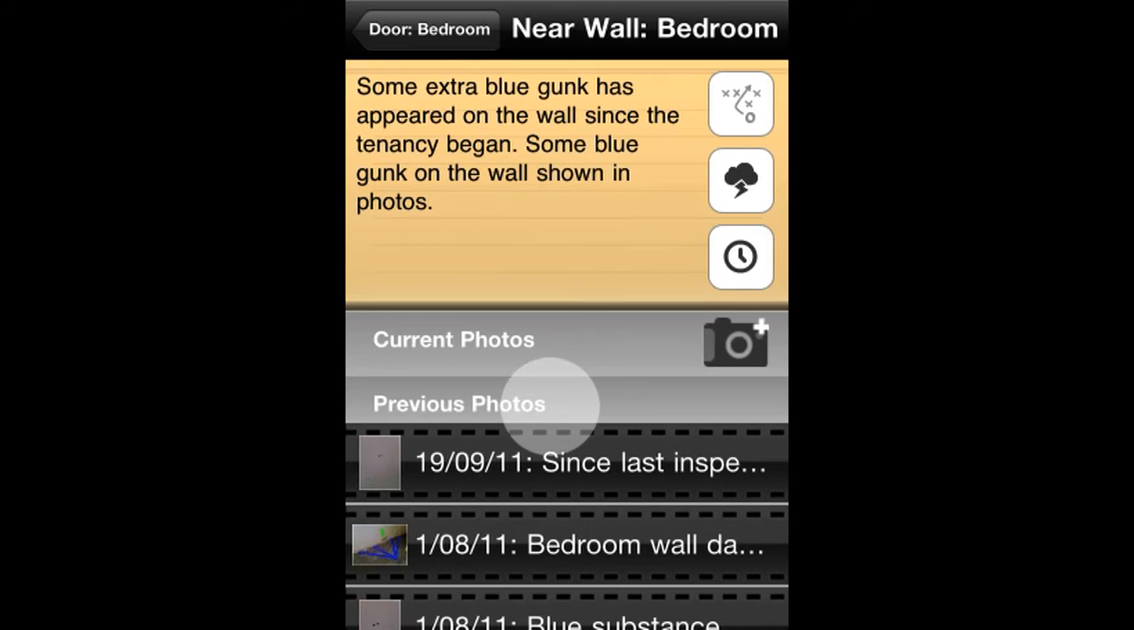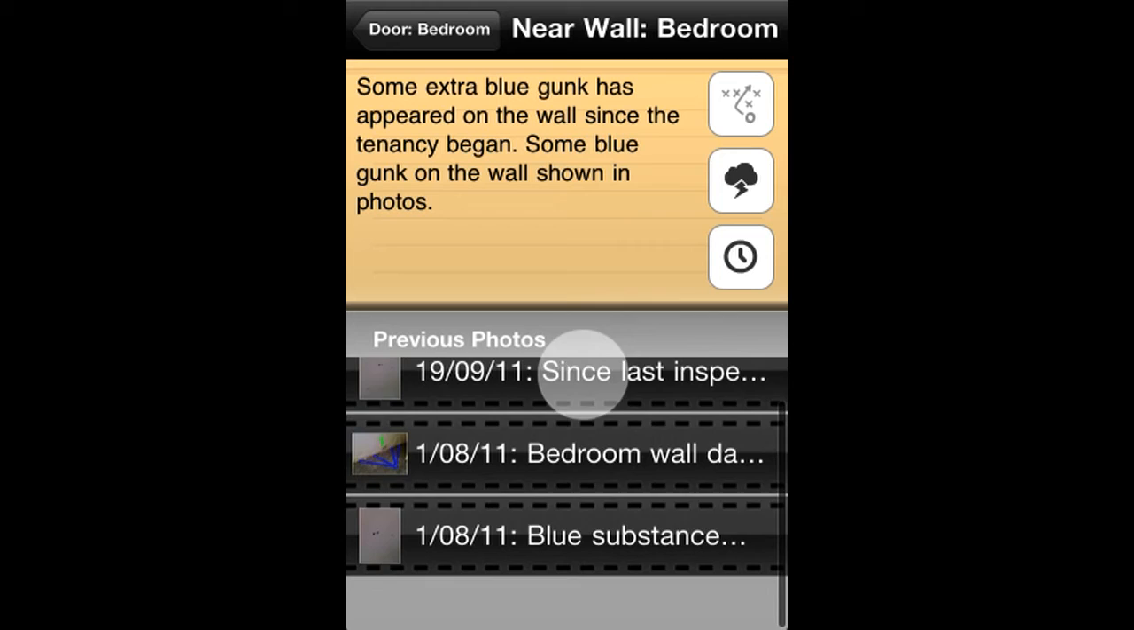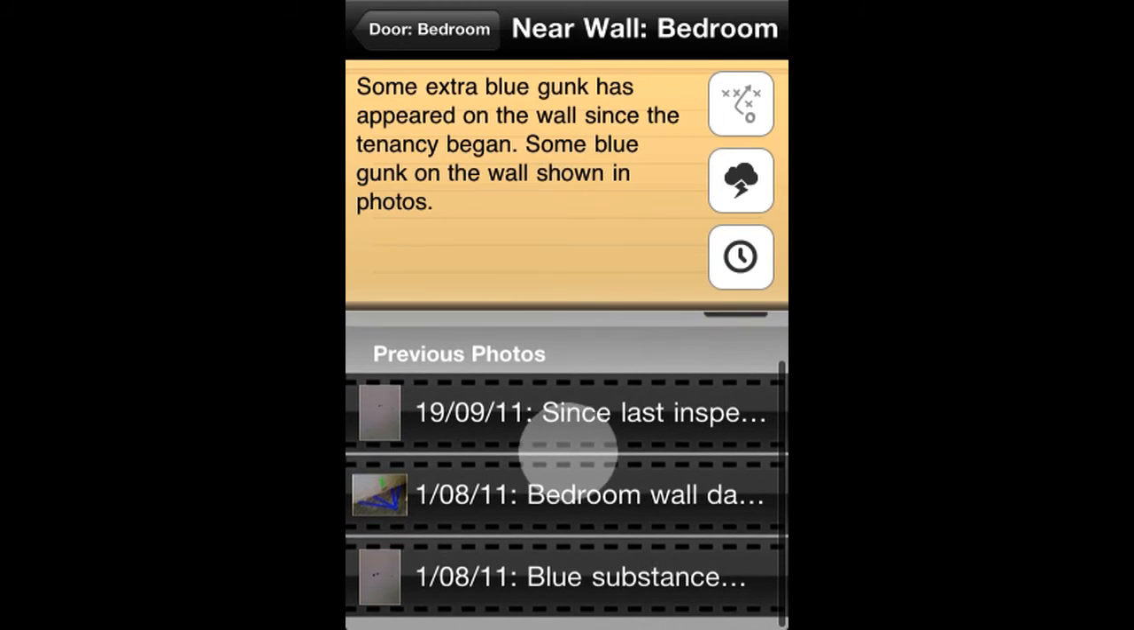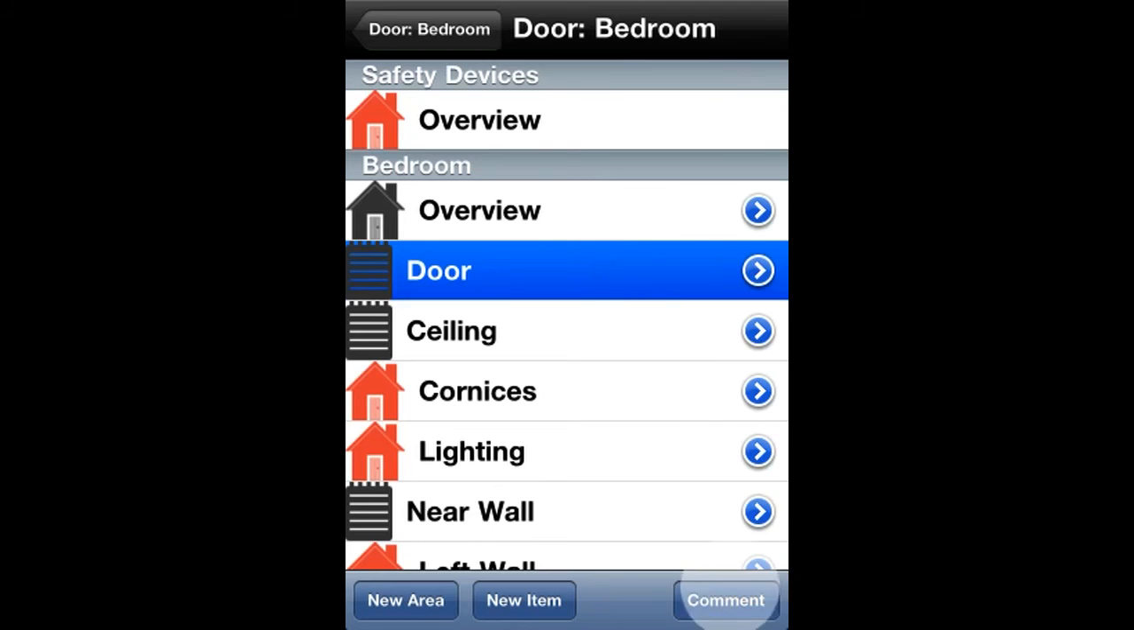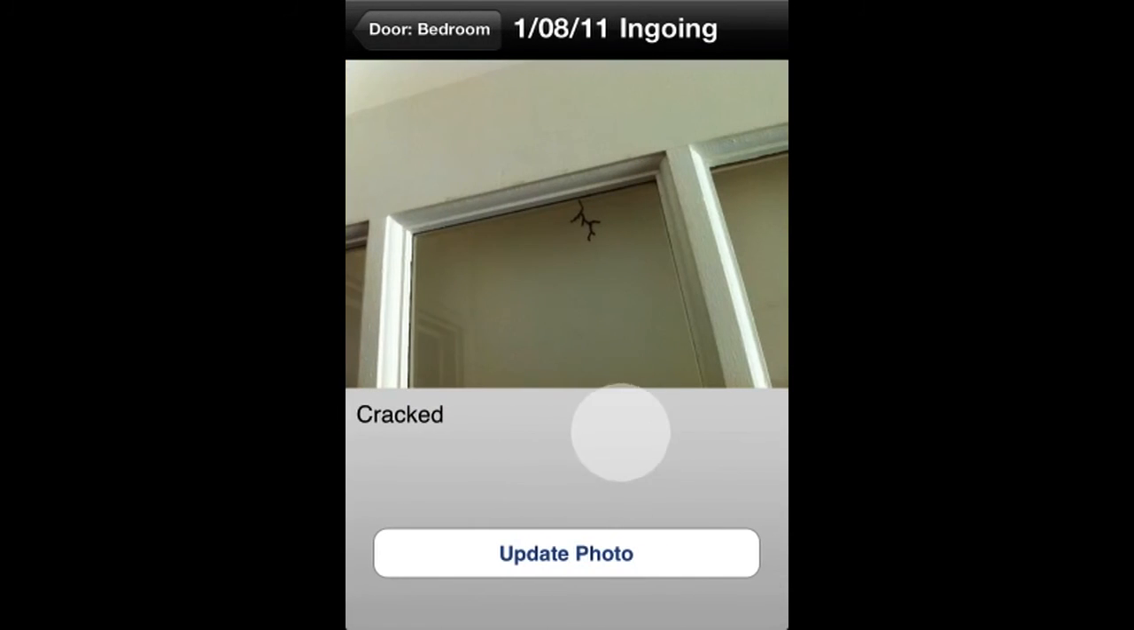The final and possibly most powerful history option involves photos. Below the current photos you will see a list of all the previous photos which have been taken for the current item with the date of the inspection they were attached to. Tapping on a photo will show you the photo with any tags that you have added and all of the text. At the bottom you'll have the option of updating the photo. Tapping the Update Photo button overlays the previous image on the viewfinder while you take the photo, allowing you to perfectly align the new image with the old.